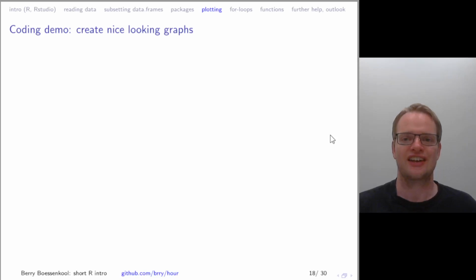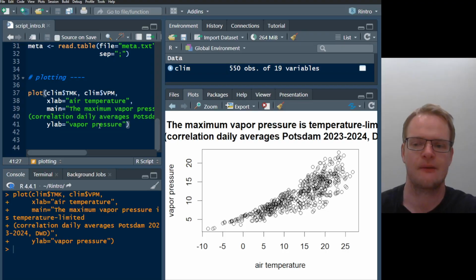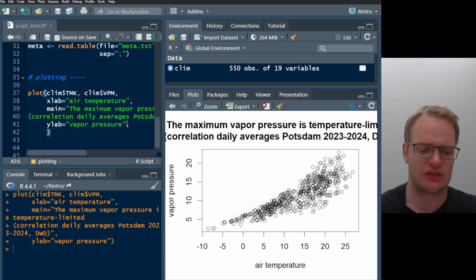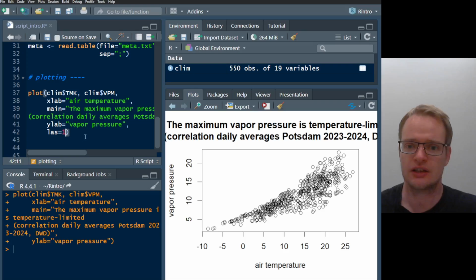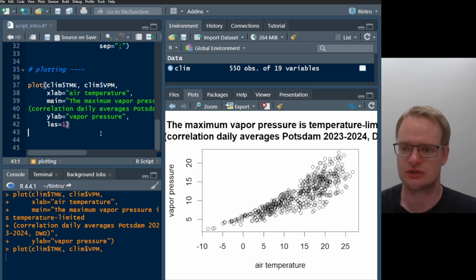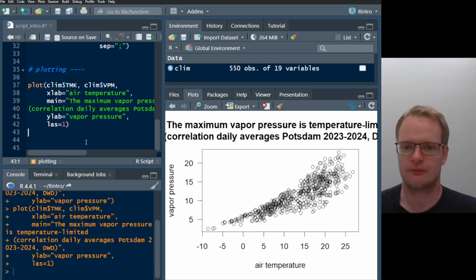So here is a little demo to create nice looking graphs. So we're starting out with something similar to the solution from the last exercise, and now we're going to add a couple of things. We actually want the numbers to be upright. A las axis style 1 will turn these numbers upright, so let's have a look at that. Oh, it looks pretty good.